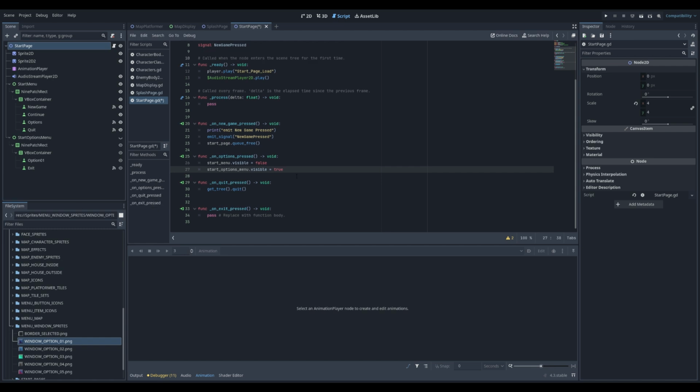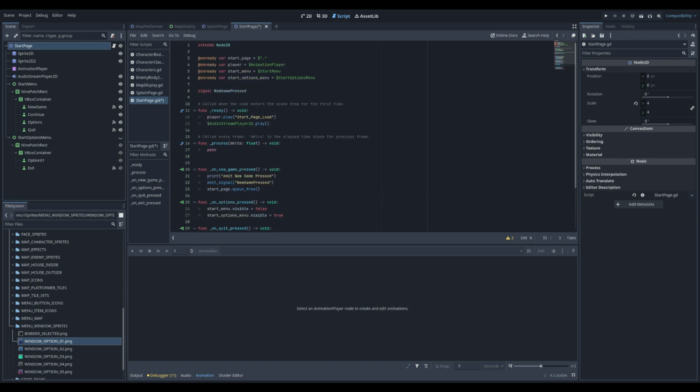And exit. So exit's going to be the opposite of these two. So on exit press, start menu visible equals true. Options menu is false.